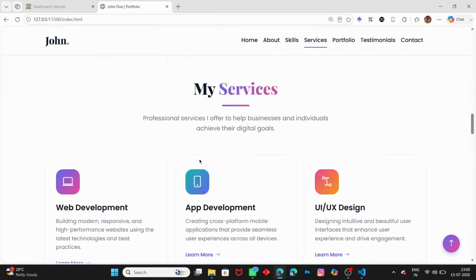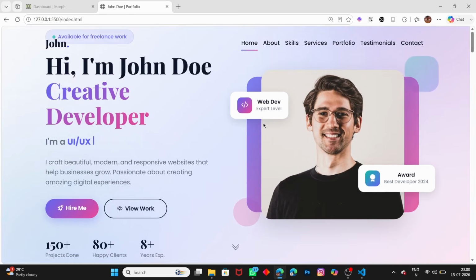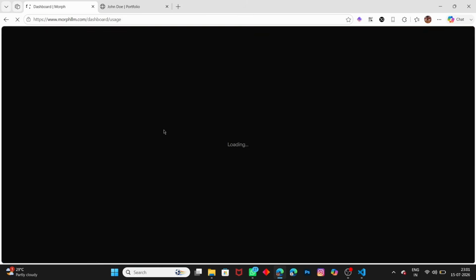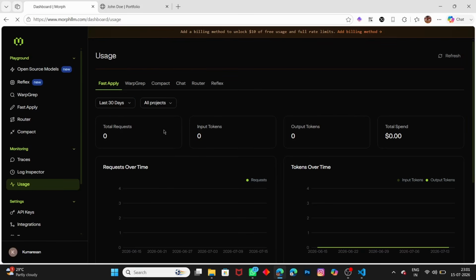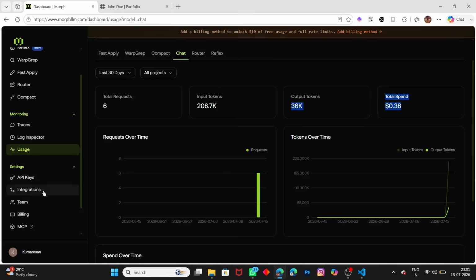So now this is all about how you connect the GLM 5.2 for free and connect to VS Code. And if you want to see the usage of this, you can go to the usage page now and select the chat. Till now we have used 6 requests and we have spent almost $0.88. So yeah, this is how you get the GLM 5.2 model for free. That too, they are providing the open source models and connected to VS Code.